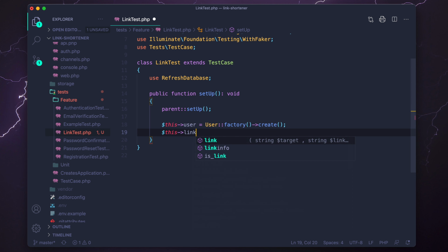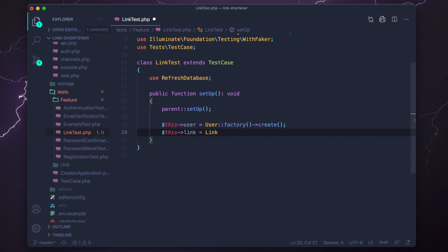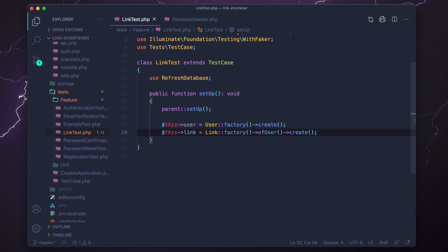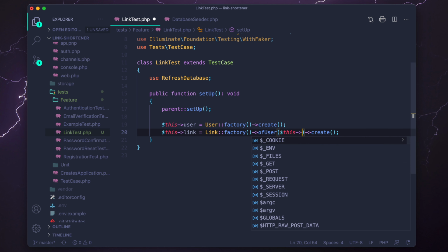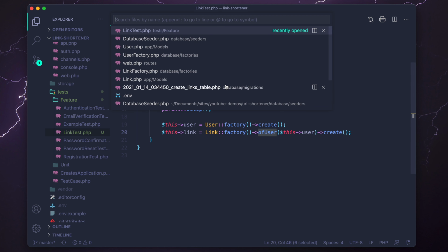So link is equal to link. Let's make sure that's also imported. Factory of user. Let's define a custom method called of user so we could assign this user to this link. Arrow create, and I'll show you what I mean. Within here, I just want to add this arrow user. And now you might be thinking, is this some built-in magic method? It's not. We actually have to create this method on the link factory.